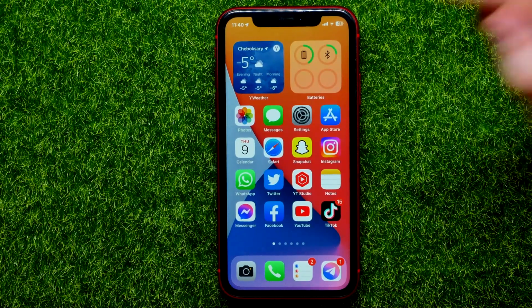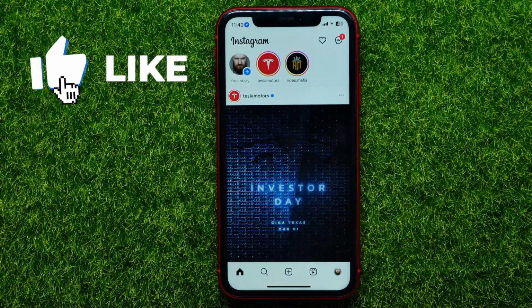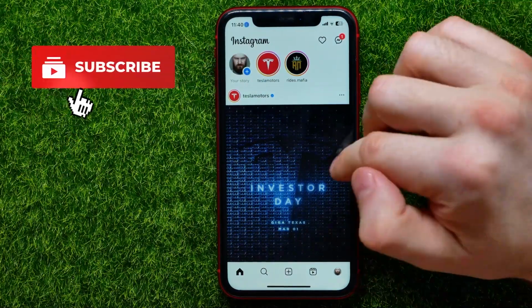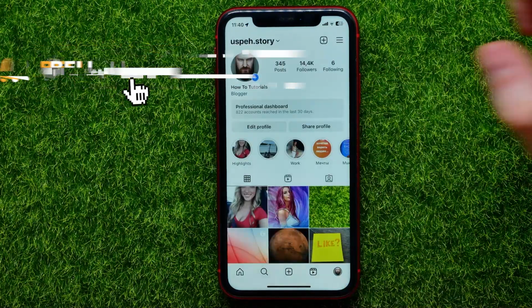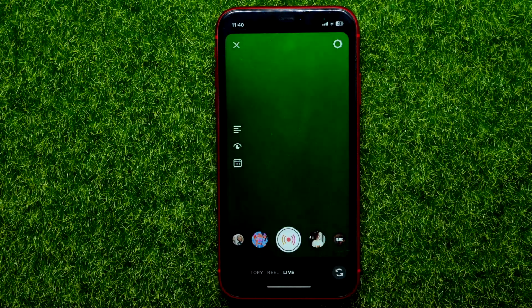So let's begin, and first open up Instagram app. Then you can open up your profile, hit at that plus sign and select live.